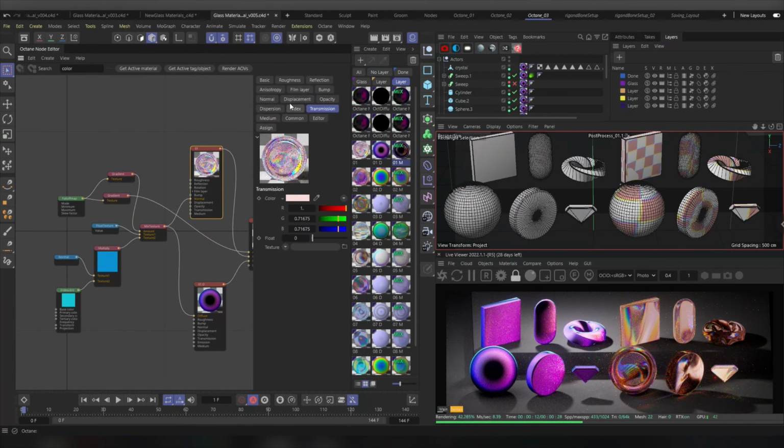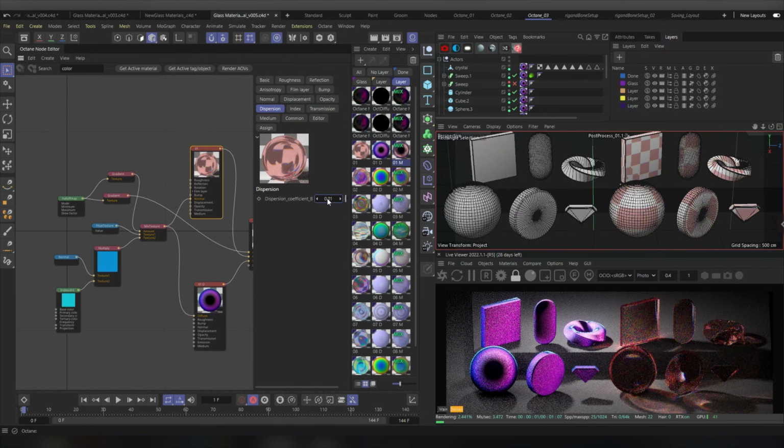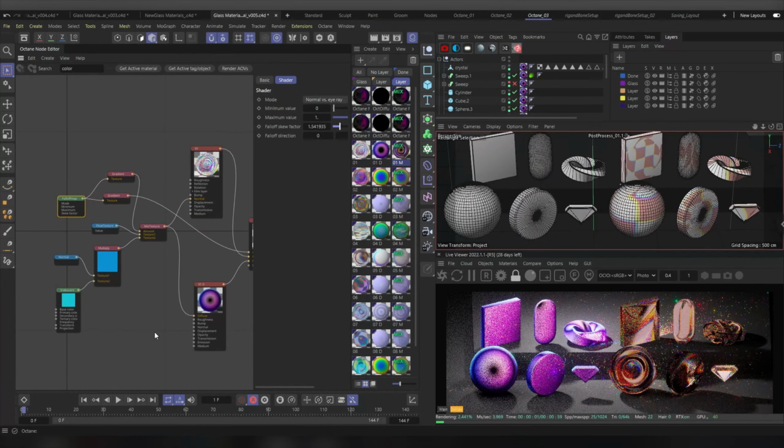What if I decrease the dispersion? Okay, much simpler looking. With the dispersion, it looks so good. Wow. Oh man. Do you see how the caustics are going crazy right now? What the hell?